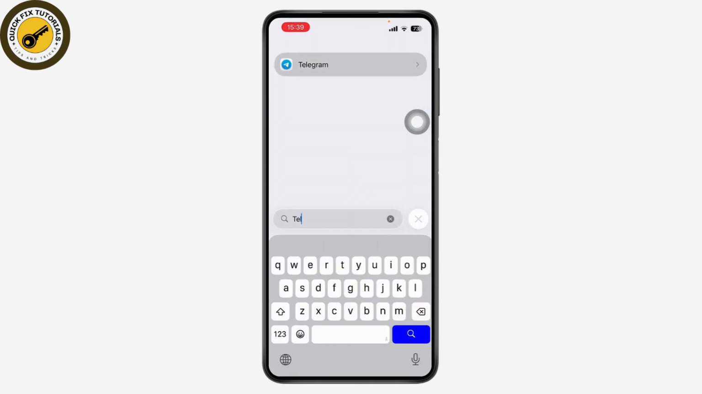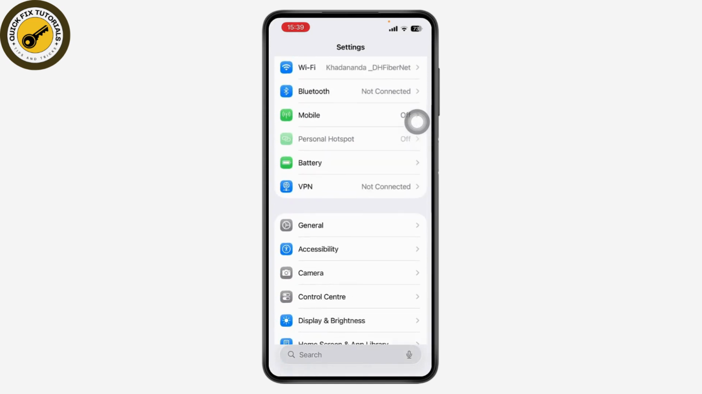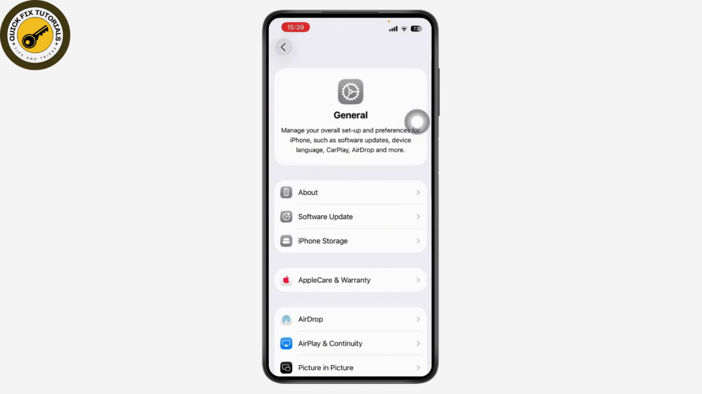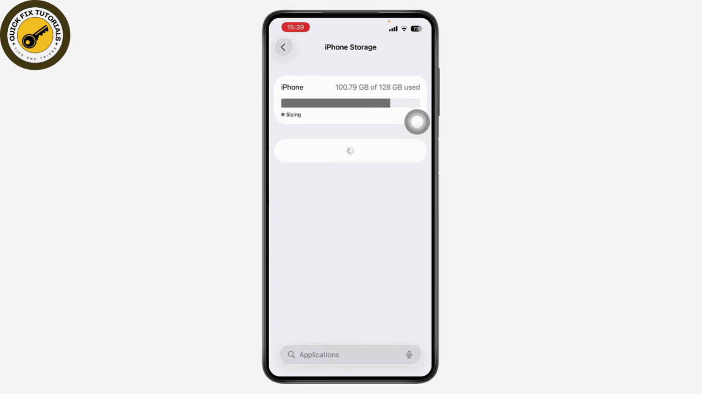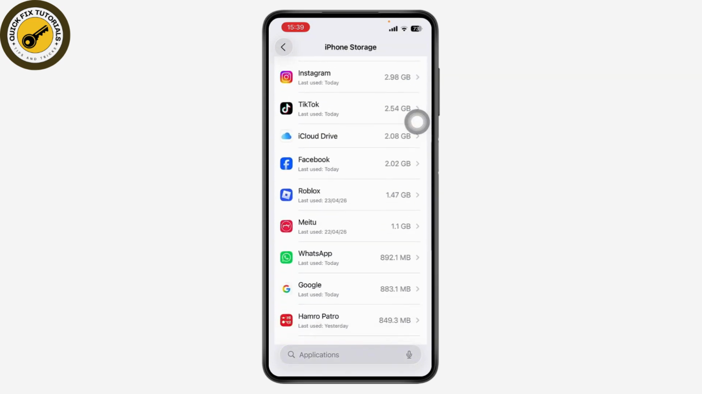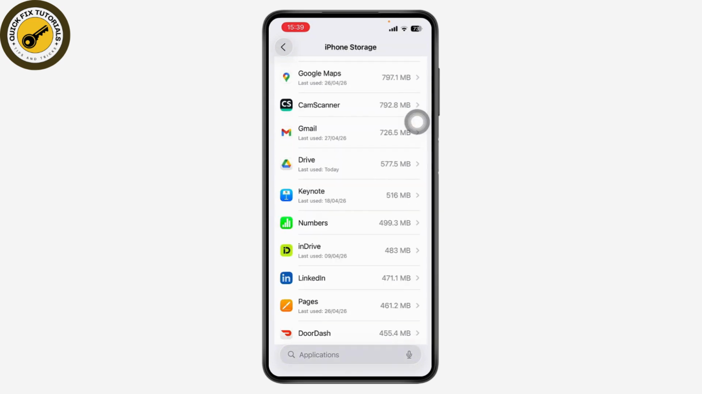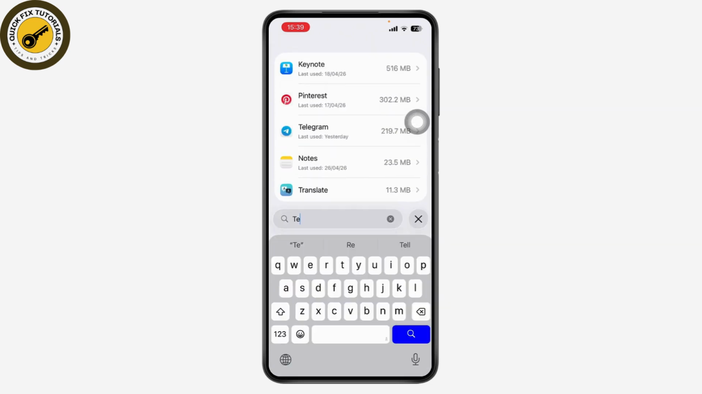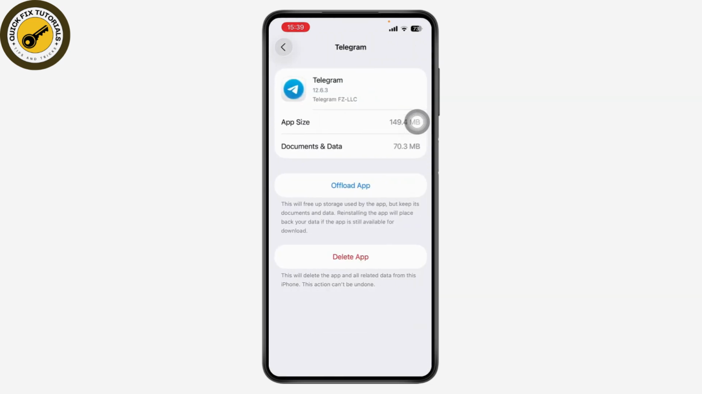Once done, you need to go back, and then under settings, you need to go with general. From general, you need to go with iPhone storage. Now here you need to scroll down and then go with Telegram. If you don't find Telegram, tap on show all, scroll down again and tap on Telegram. Now tap on offload app.